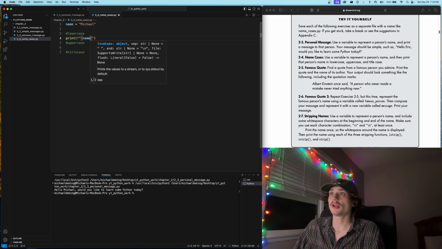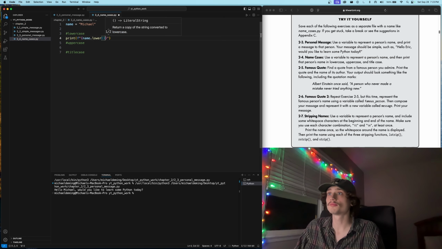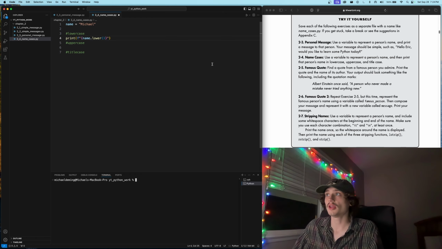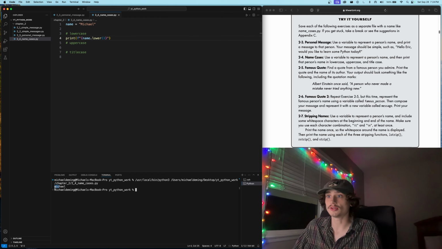And then inside of the bracket actually associated to the variable itself, we want to attach the method dot lower, which will convert the name variable or the data inside the name variable to a lowercase method. All right, if we go ahead and let me clear out the previous, and we go ahead and run this, as you can see, we get Michael in lowercase.